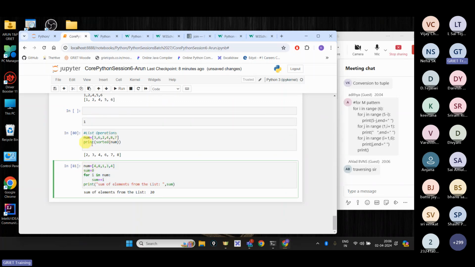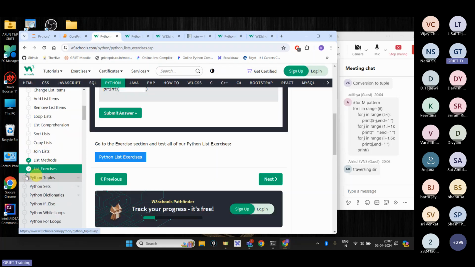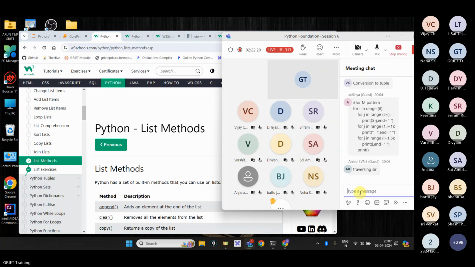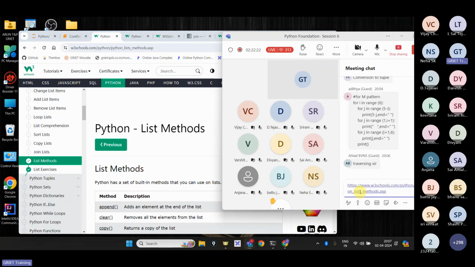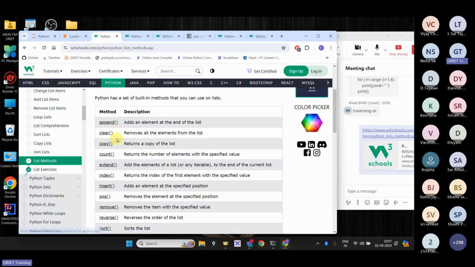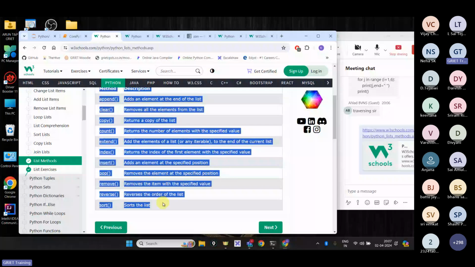Now, how many such list functions are there? Just like your string, we saw string functions, right? So similarly, go to this link. I will forward it in the chat box. Save this. You might require these list functions. Very, very important. You have to know all of them. There is no option. Whatever is given here, you have to practice all the questions.